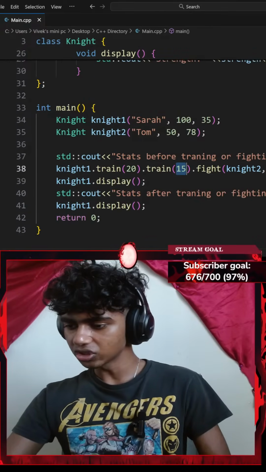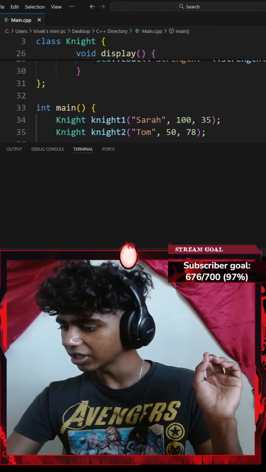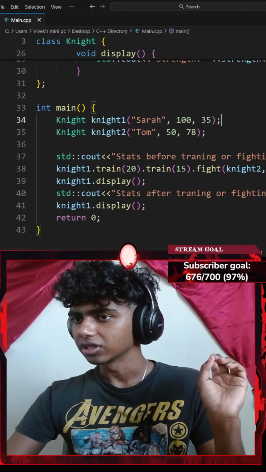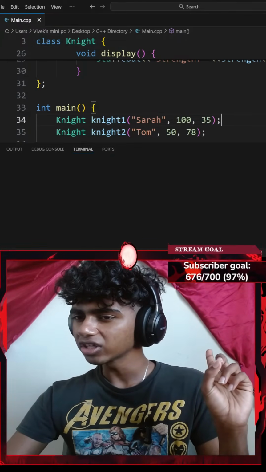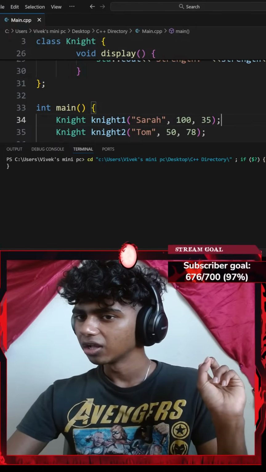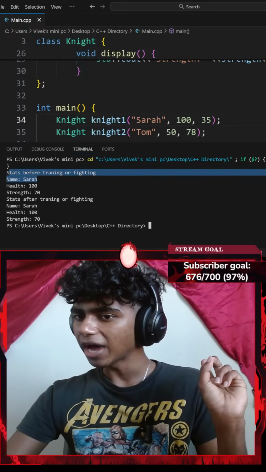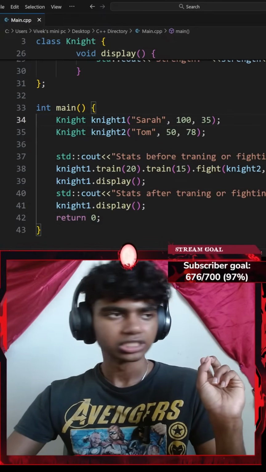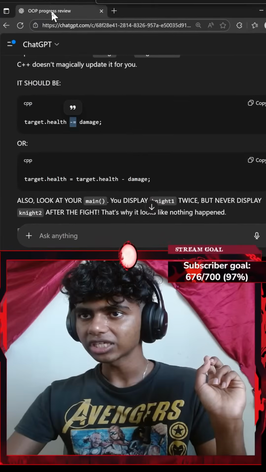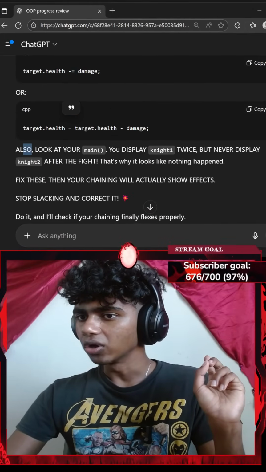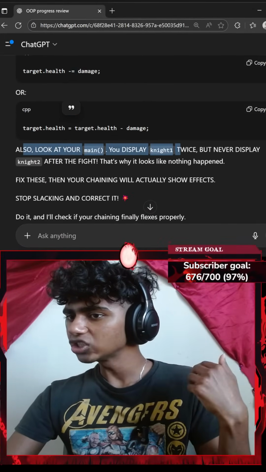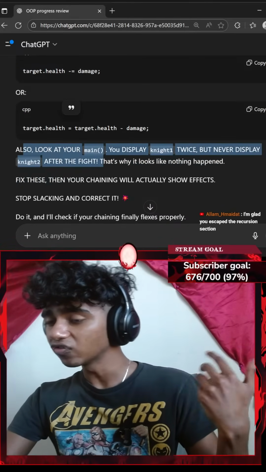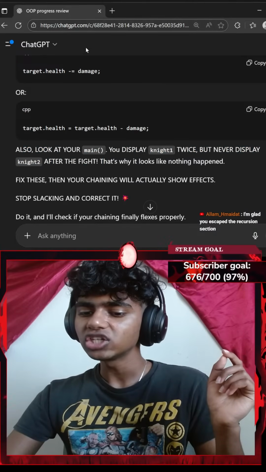Let's hit Control S to save the code and run the command. Let's see what happens. Okay, I probably highlighted something. There. Now if I were to run the code, it's going to say stats before battle, stats after battle. It still gives the same output. Let's get Sensei slash ChatGPT back here and read the whole thing. Also look at your main, your display knight. You display knight 1 twice, but never display knight 2 after fight. Oh, I'm changing knight 2.